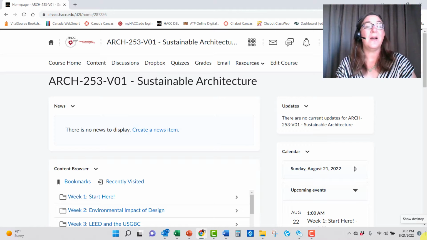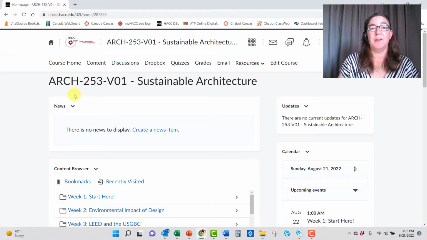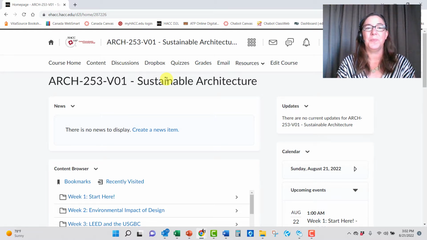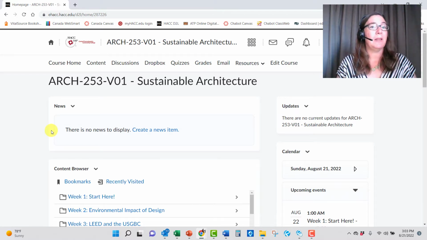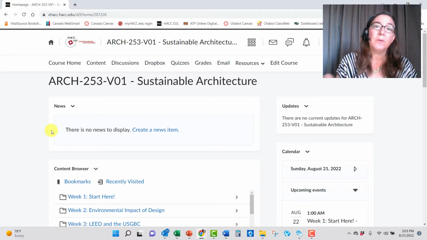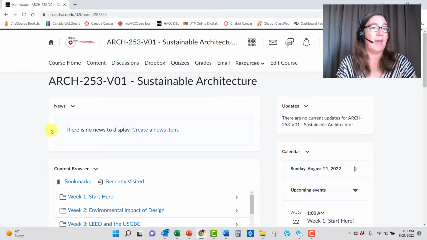So here we are in our online course, and the first thing to notice is that we are here in Architecture 253, Sustainable Architecture. You can see that there are different menus across the top here, and right now we're in the course home. In the home page, you'll see news right here at the top. Right now, as I'm recording this video, there are no news announcements, but you should keep a close eye on this section for a weekly announcement or maybe even more than that from me.